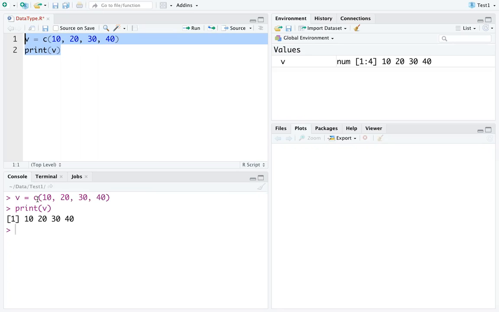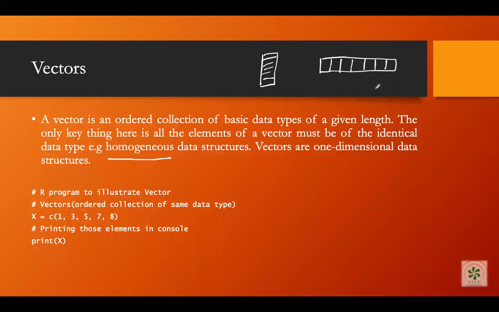So here it is creating the vector, and this is how the vector looks. It is of numeric type, starting with the indexing value 1 and ending with 4, unlike C++, where the indexing starts from 0. So if this is V and I want to find the first element, in C++ I write V of 0, and I'll get the first element, 10.